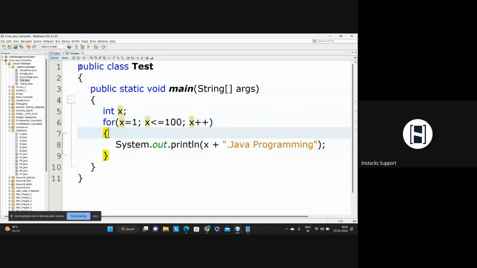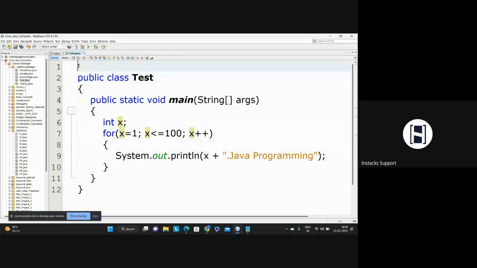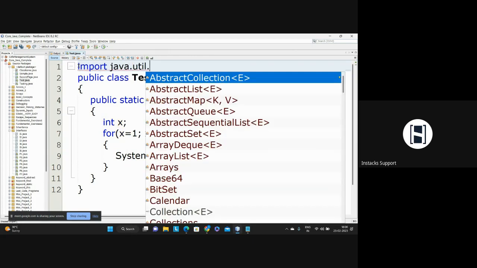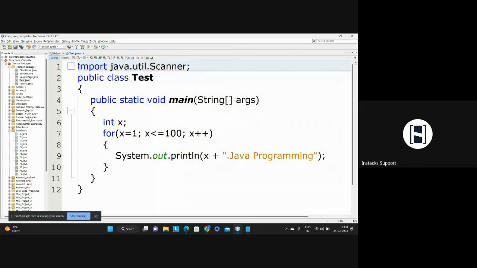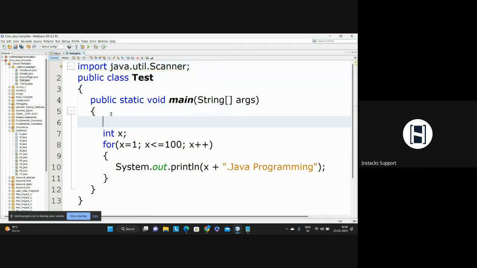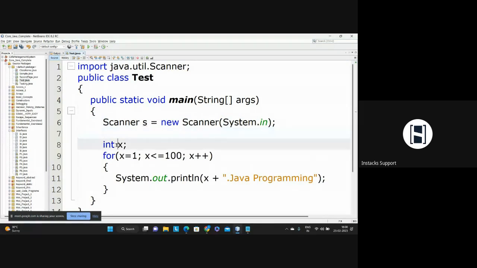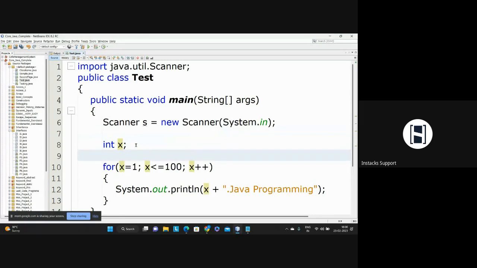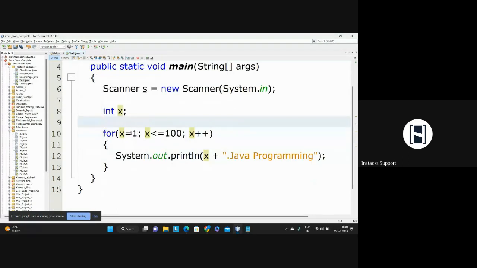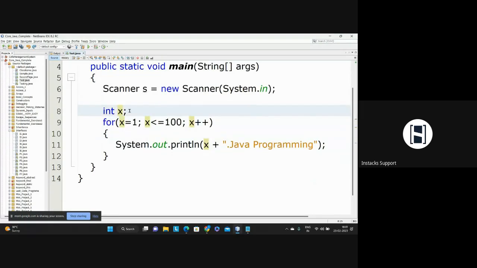So now remember dynamic input. For dynamic input, of course, I need my Scanner class. So java.util.Scanner. Okay, then create an object of the Scanner class. Okay, done. Now I'm going to use this x variable only. I'm going to make use of this x only. So inside this x only, I'm going to store the values.